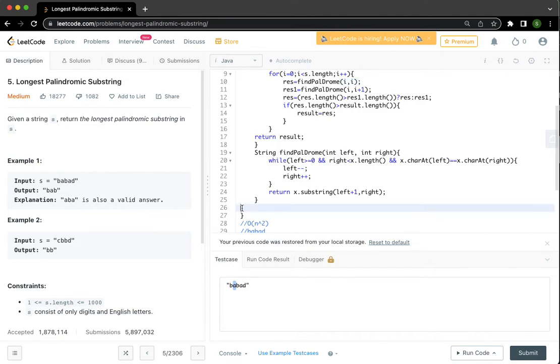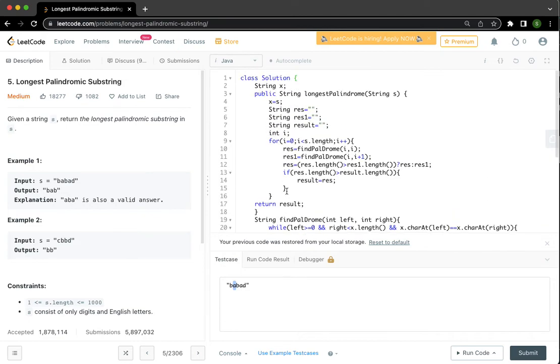And in this solution, the time complexity, like I mentioned in the beginning, is O(n²) in the worst case, and there is no space complexity that we are introducing other than the few variables that we have created.